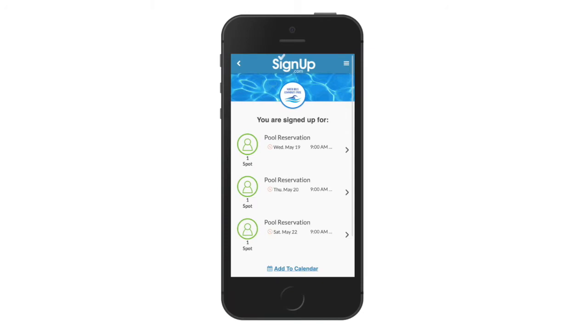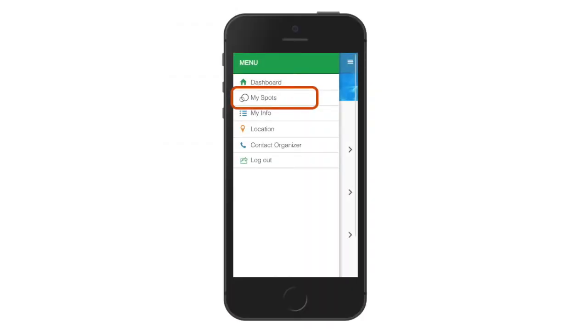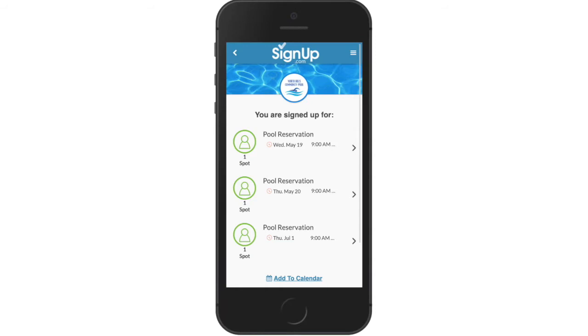After opening the activity, go to your original assignment spot. If you need help finding it, tap the menu here and then tap My Spots. On this screen, you can either increase the number of appointment spots or delete your assignments altogether.